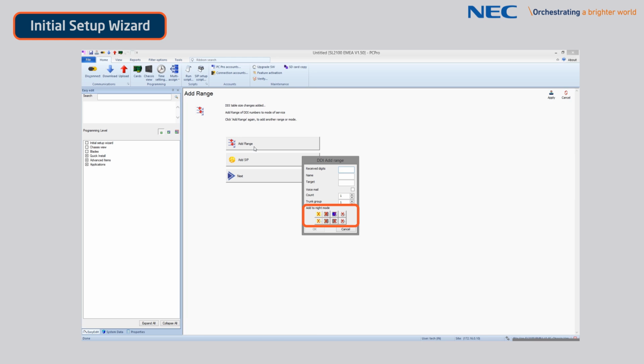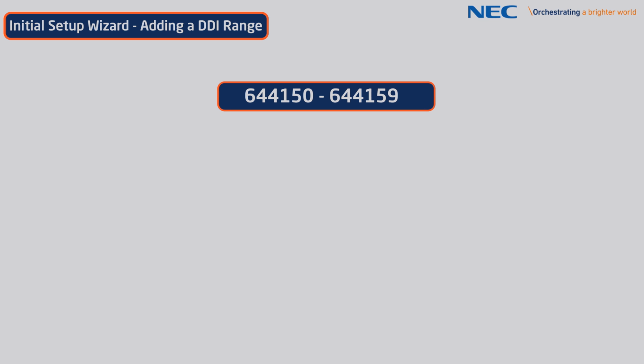Choose the night modes that should use this routing. You can create the DDI range for each night mode if the routing is different in each mode, or use the same range for more than one mode if the routing is the same in each mode. The following are examples of using the Add Range feature to build the DDIs for a customer that has 10 DDIs in the range of 644150 to 644159.